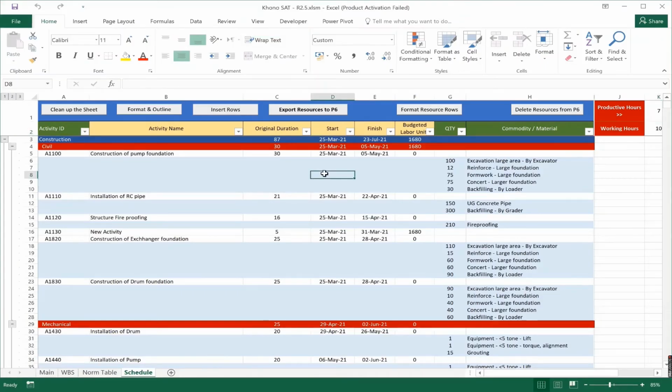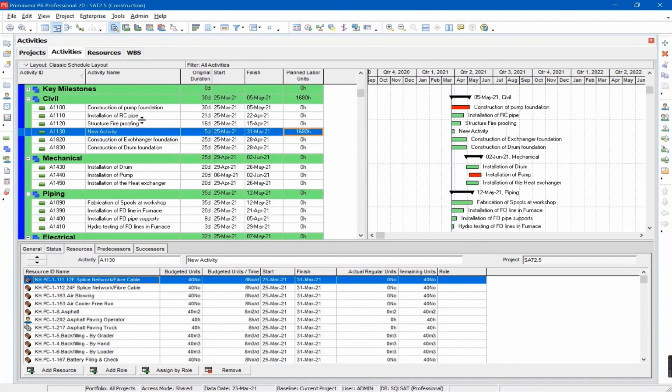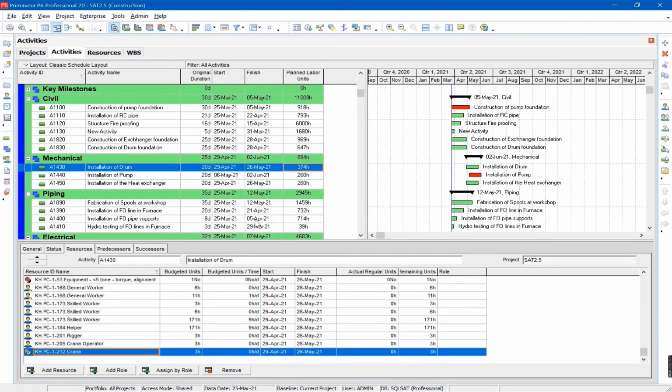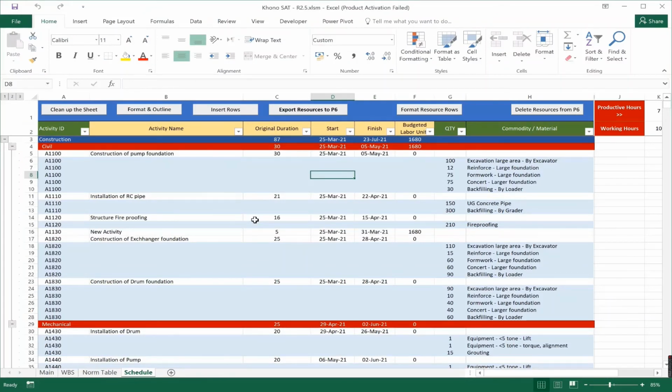Now in SAT, if I click on export the resources to P6, everything will be reassigned and recalculated based on the new working hours and the productive hours. All the labor resources, so everything has been imported to P6. As you see here, the process is very simple and easy, and SAT communicates with the P6 database.